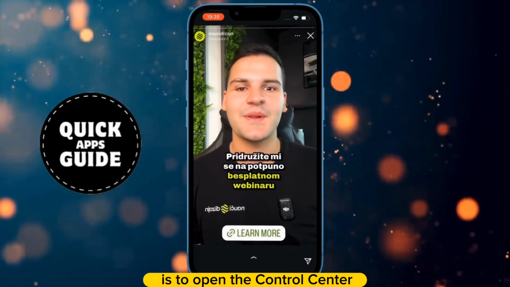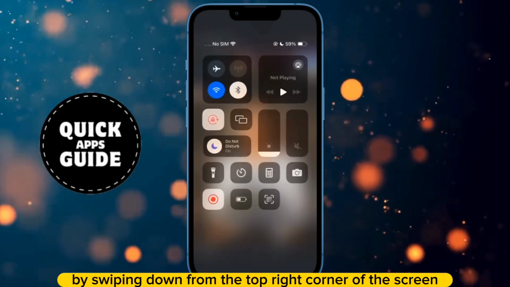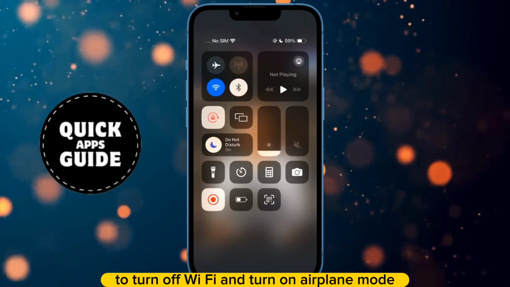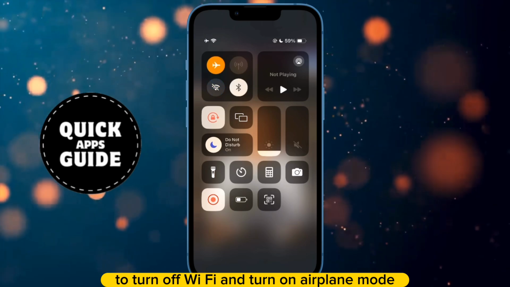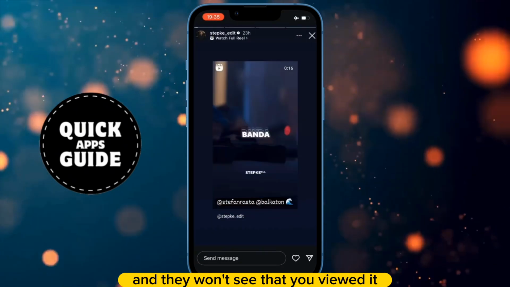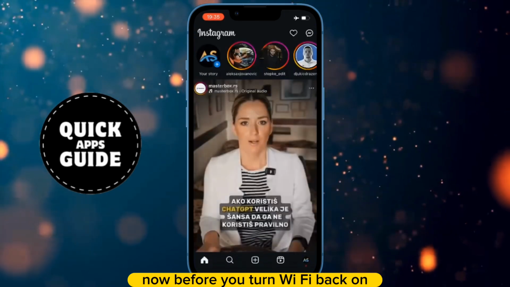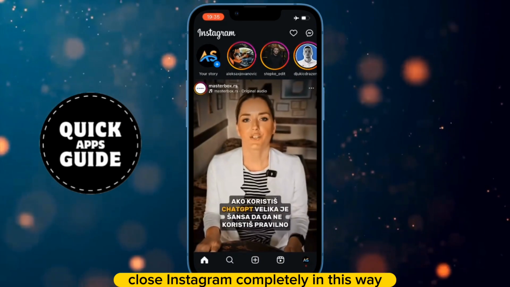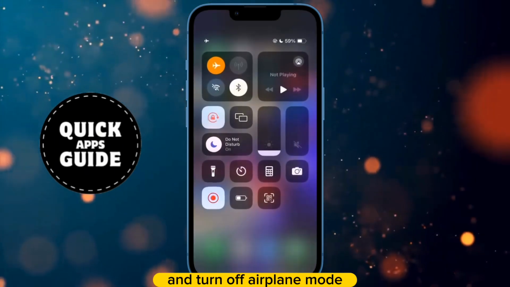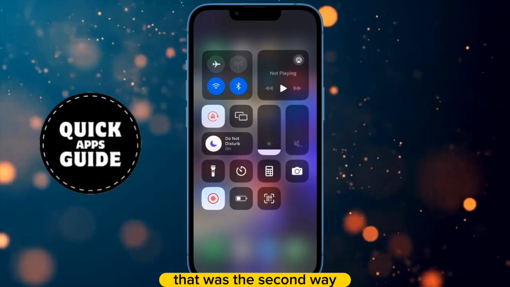The second way is to open the control center by swiping down from the top right corner of the screen. When you do this, you need to turn off Wi-Fi and turn on airplane mode. Once you've done this, you can open the story of that person and they won't see that you've viewed it. Now, before you turn Wi-Fi back on, close Instagram completely in this way. After doing this, you can turn Wi-Fi back on and turn off airplane mode. That was the second way.